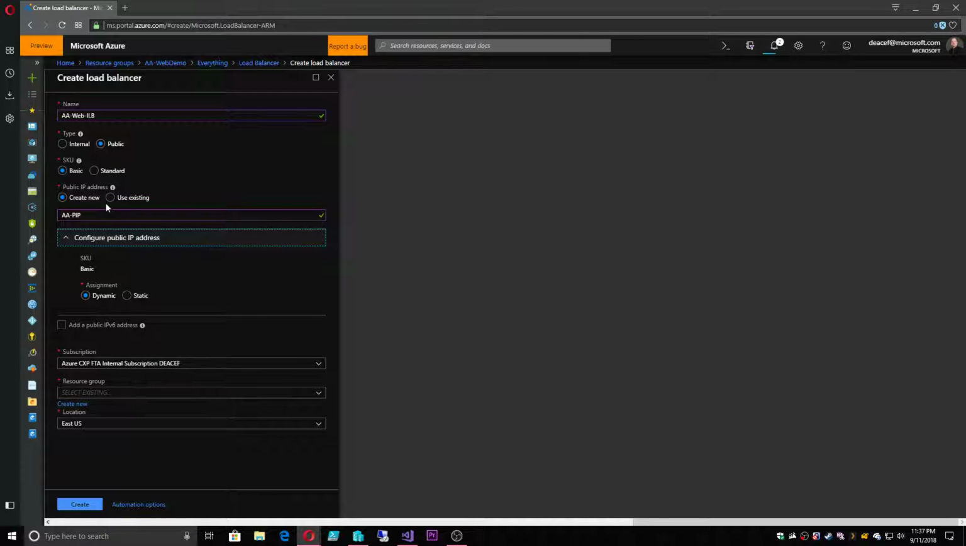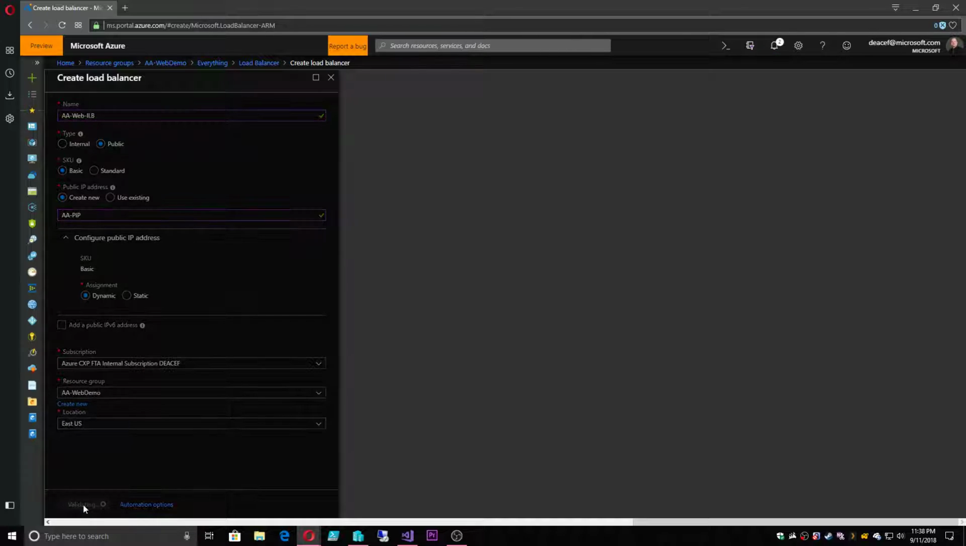And this is important because when you have a standard resource, like a load balancer, then the SKU that the public IP address has must also be standard. Okay? So when you have basic, it has to be basic. They have to match because they're two different APIs worth of technology, and so you've got to use the one that works with the other. And then we'll put it back in our web demo resource group, and the rest of this is fine.